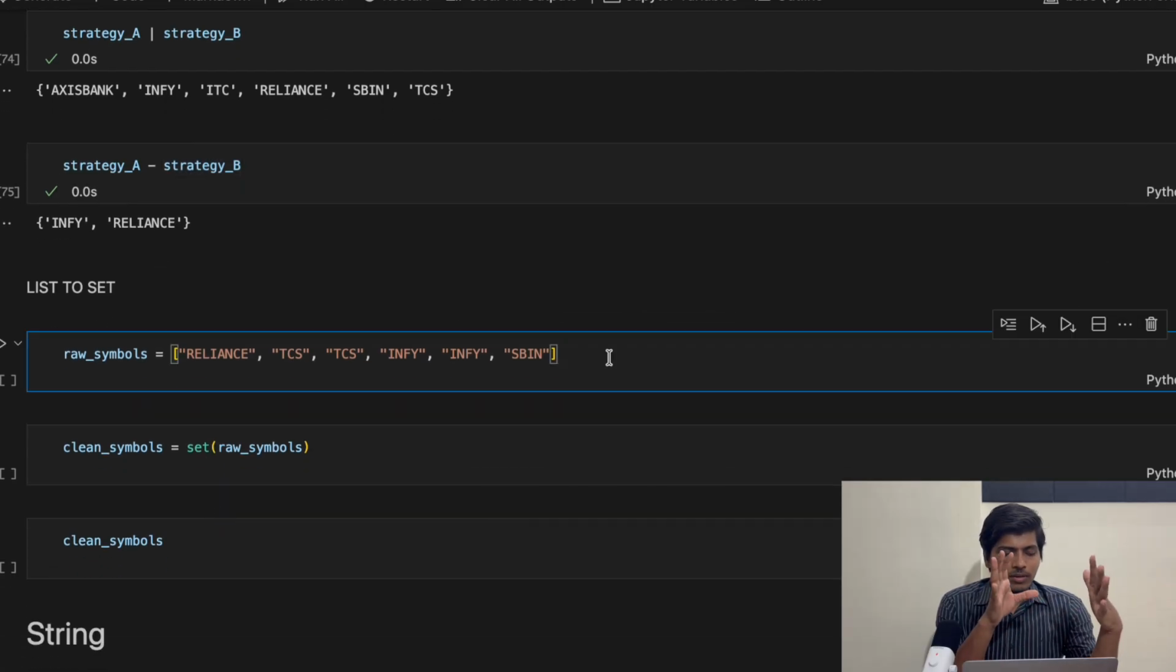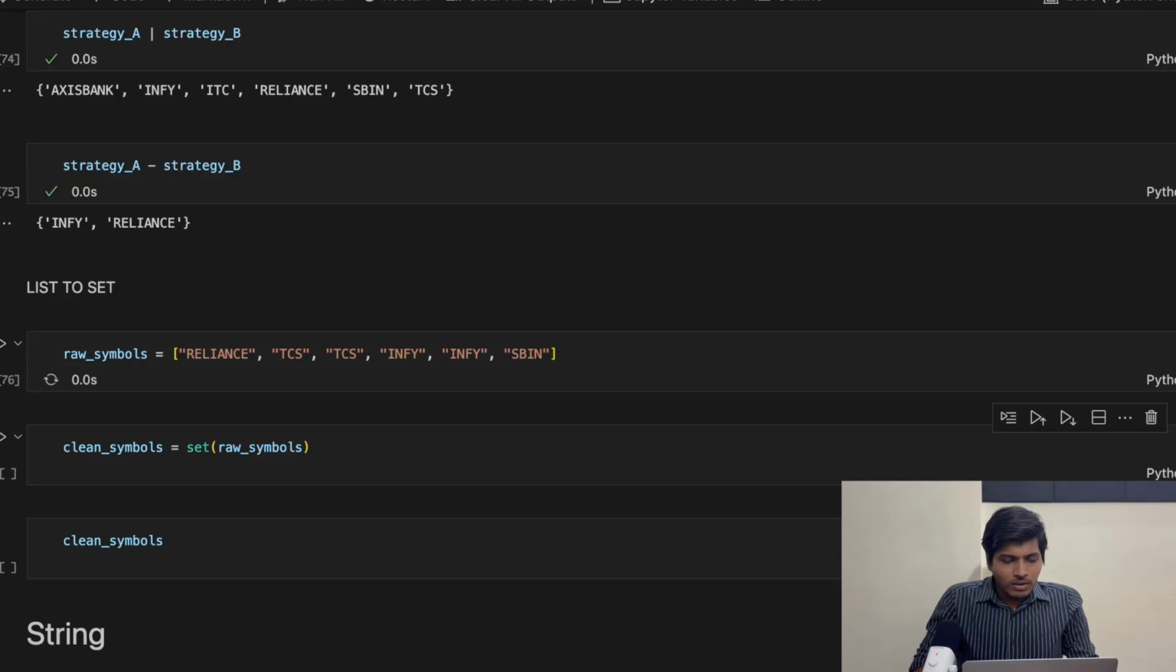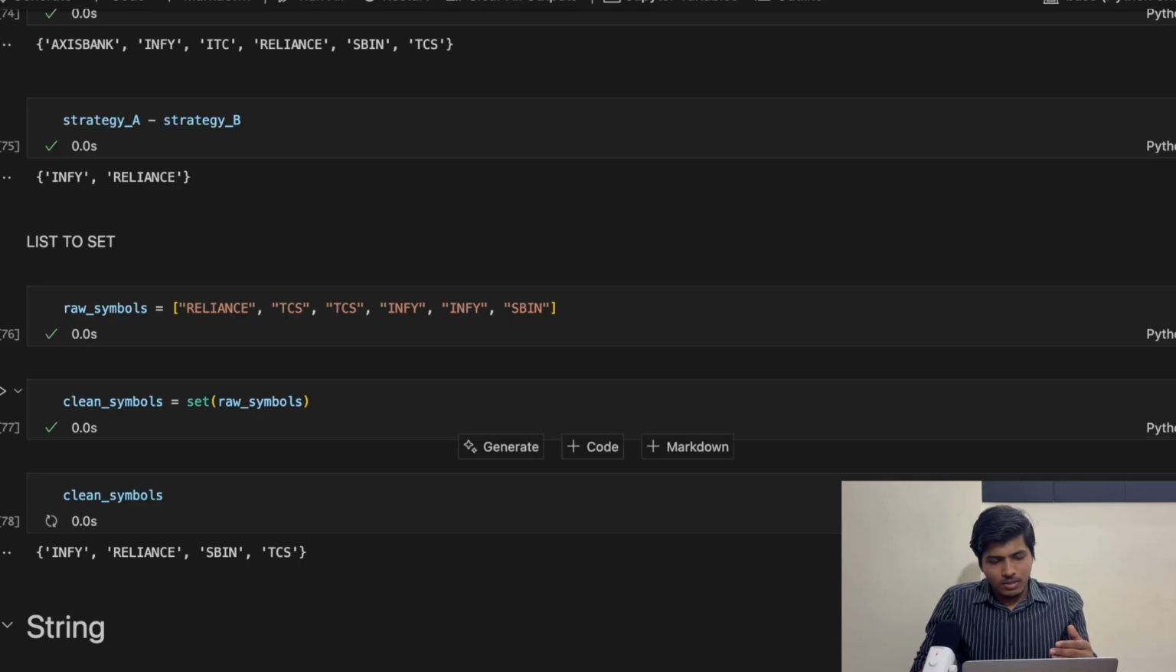Now there is one more important feature. Given a list, I want to convert it into a set. You can just use the function set. It will convert the list into a set. So here you see Reliance, TCS, Infosys, SBI. When you convert it into a set, it will only store the unique values. So Infosys appears only one time, where it was twice in the list.